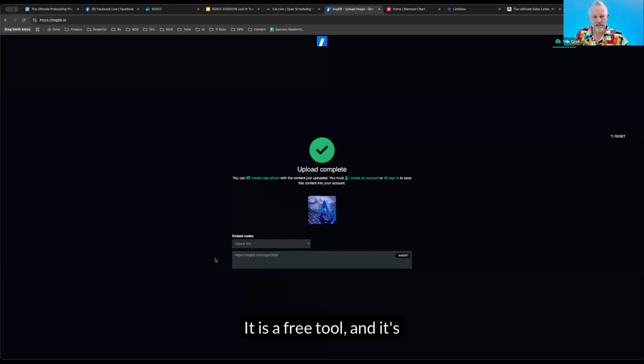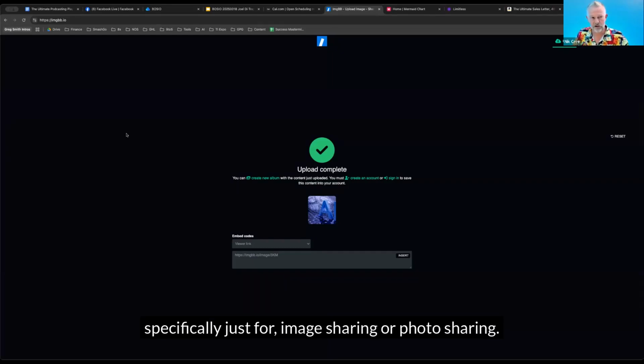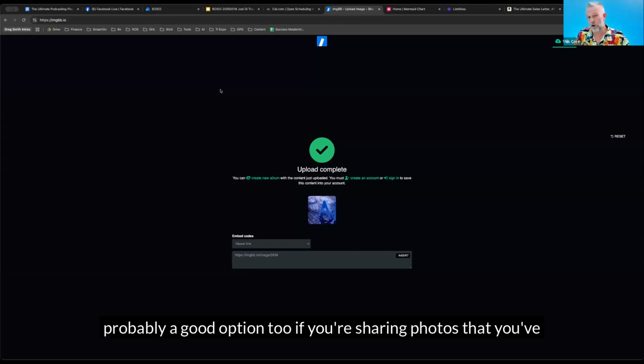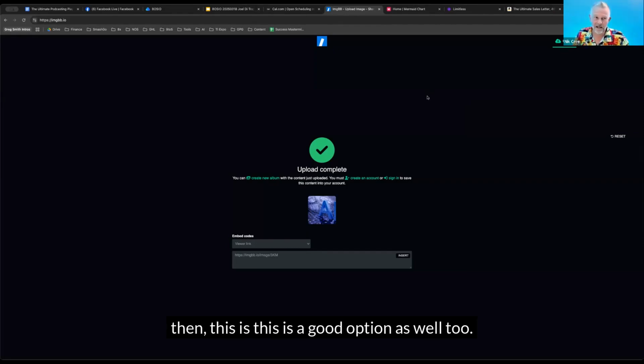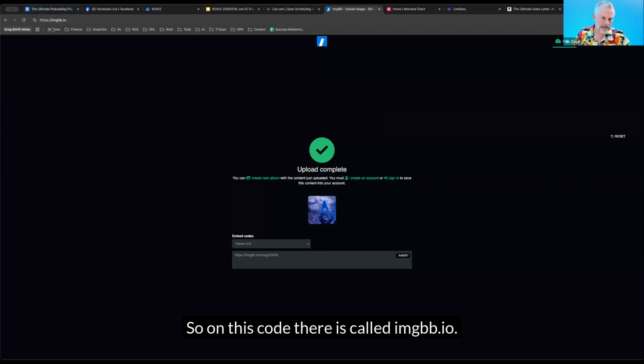It is a free tool, and it's specifically just for image sharing or photo sharing. And probably a good option too if you're sharing photos that you've taken on your phone and you want to send someone a link. Then this is a good option as well. So that one there is called imgbb.io.